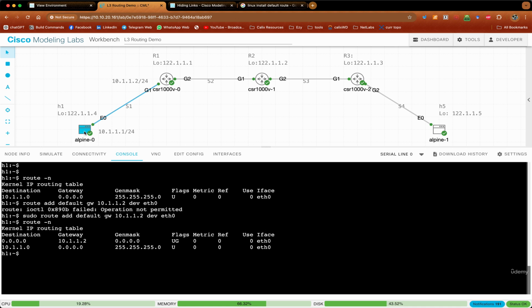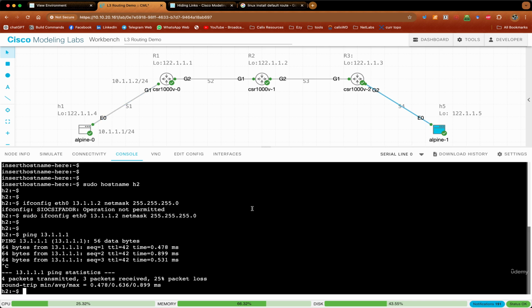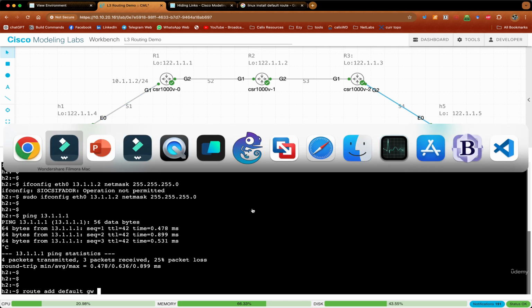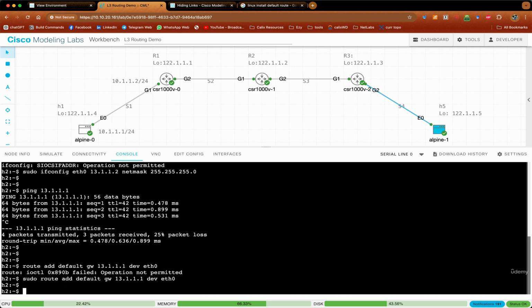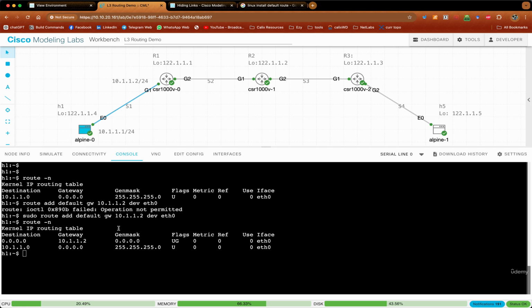Alright, so from the Alpine 0 box, that is host H1, if I ping any machine in the world, Alpine 0 is going to push that packet out of its local interface Ethernet 0 towards the gateway 10.1.1.2, because it has a default route. Similarly, I am going to install the default route on the host H2. And we are done. Now let's see, from the host H1, can I ping the host H2?